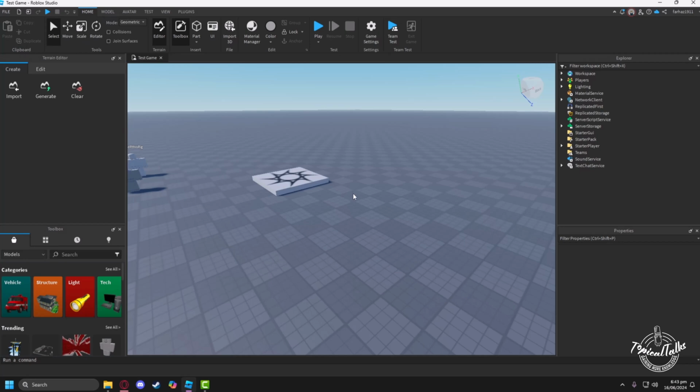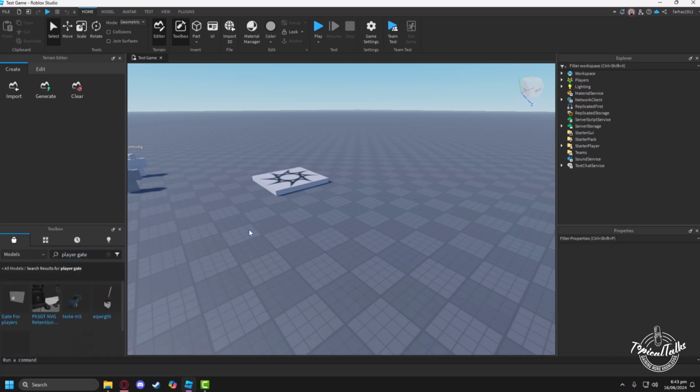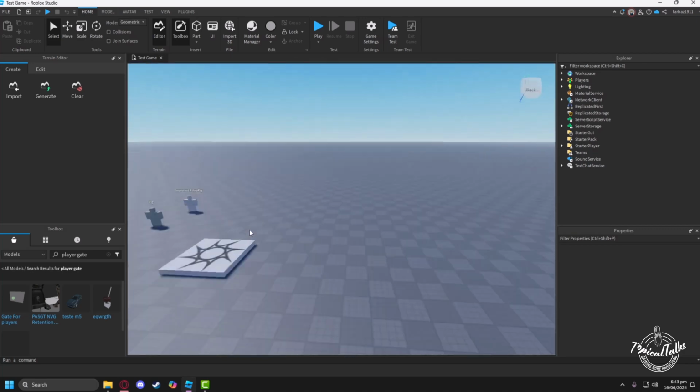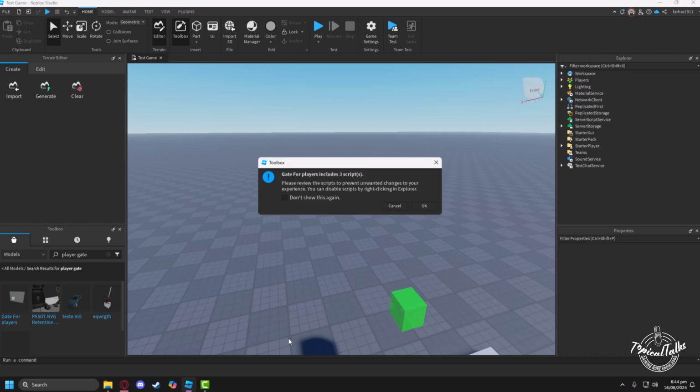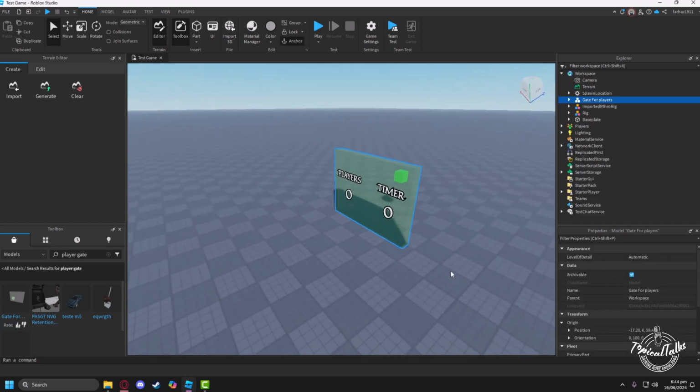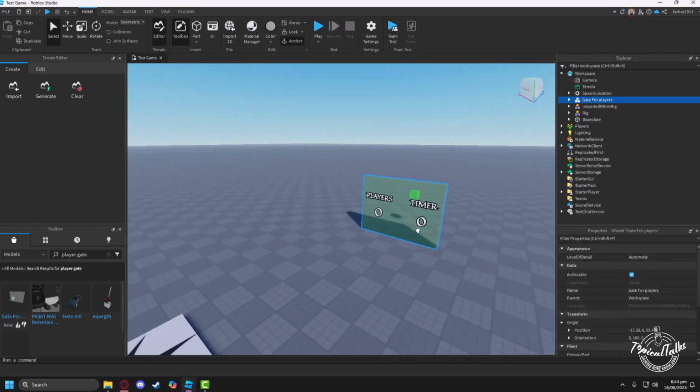After the game loads up, I need to head to the toolbox section and under the Models tab, I'll search for player gate. Then hit enter. Now you need to add the first gate into your game. Left click, then click on OK. Now the player gate is in the game.